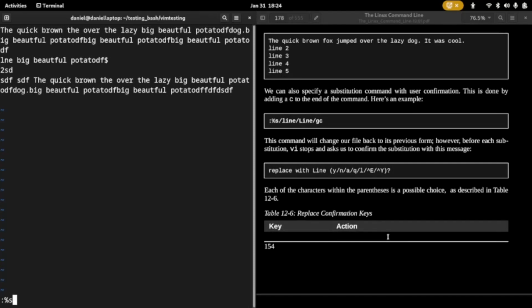We can also specify a substitution command with user confirmation. This is done by adding a c to the end of the command. Here's an example. Colon %s/line/Line/gc. This command will change our file back to its previous form. However, before each substitution, vi stops and asks us to confirm the substitution with this message: replace line with Line.